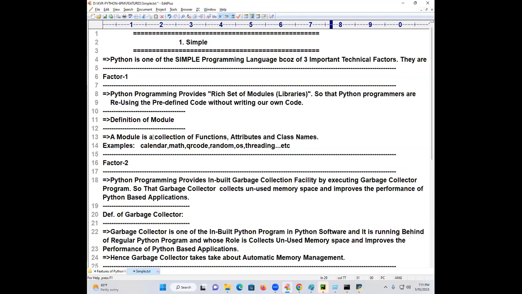Python is one of the simple programming languages because of three factors. Number one, Python programming provides a rich set of modules so that a Python programmer can reuse predefined code without writing our own code. Definition of module: a module is a collection of functions, attributes, and class names.